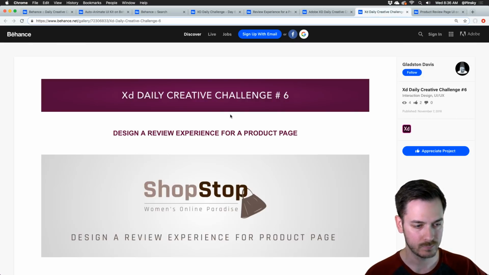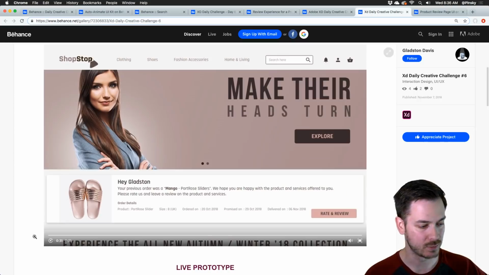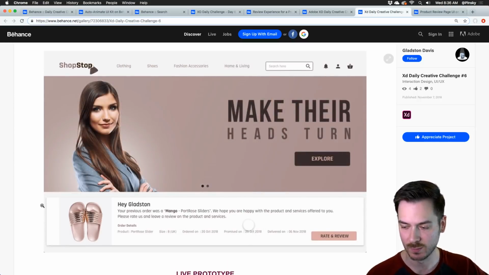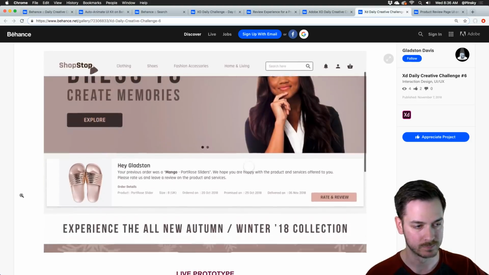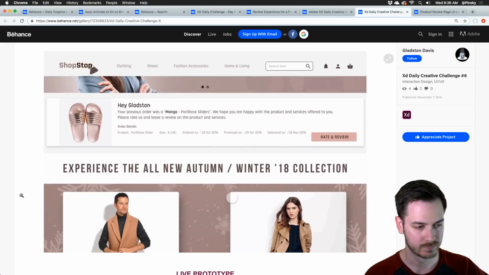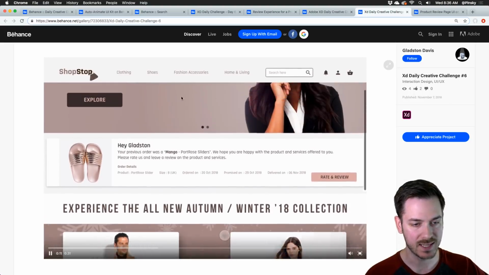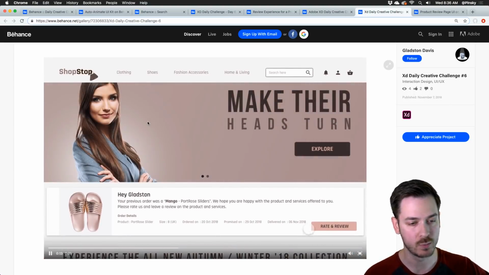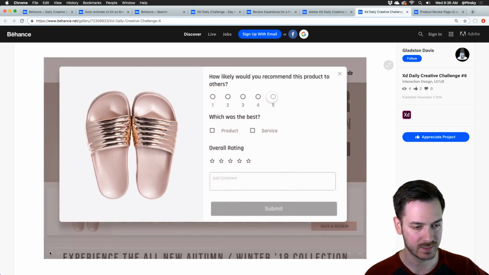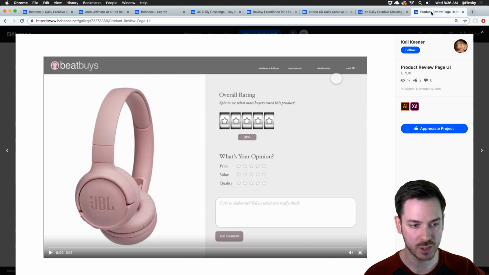Nice. We have this one from Gladstein, who's also a regular in our chat. I believe he's here. What's up, Gladstein, if you are here? I love the rotating carousel at the top, which I believe he did with time transitions. Really nice. And then one more before I jump in.